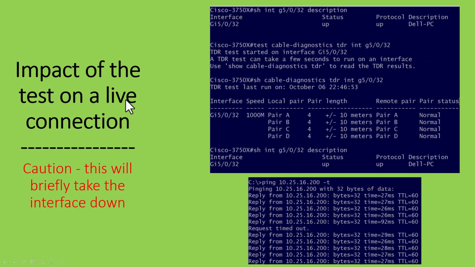So let's see what is the impact of running this kind of test on a live connection. In the previous slide, I was running this test on Gig 5032 on a Cisco 3750X, and the results came as normal. When you are running this test, you need to make sure you understand there will be a small brief outage because it is going to take down the connection to run this test.